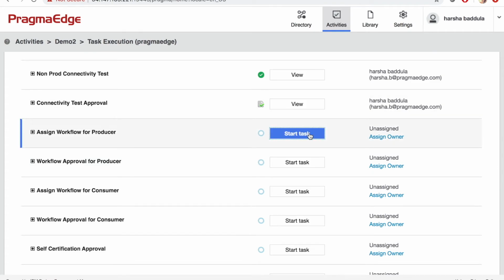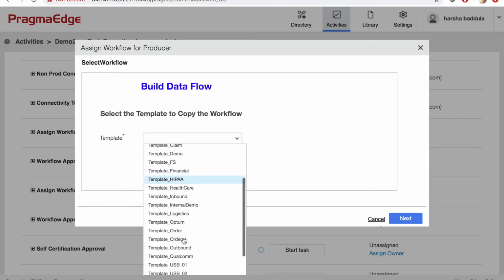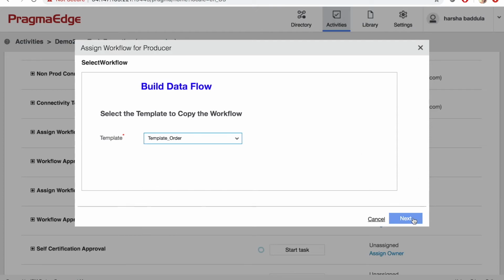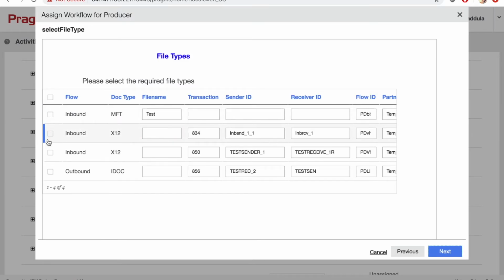Next is the assign workflow for the producer. So here you can choose a template from a set of predefined templates. Here I will be going with the template order for a regular order, and then click on next. Here you will be able to select all the transactions. Previously we have seen in the Pragma Community Manager that we have added an 850 and an 856 for an inbound and an outbound. So we can select that and then select a sender ID and the receiver ID, and then click on next.